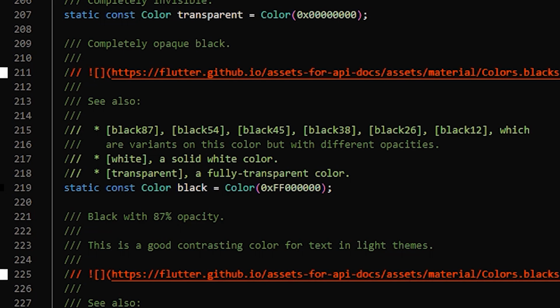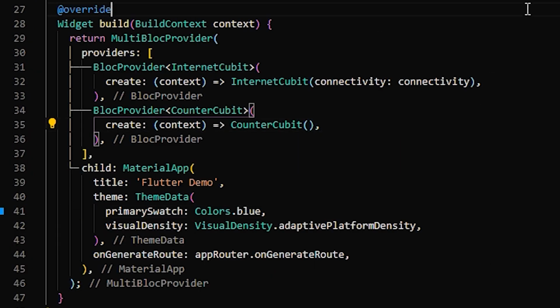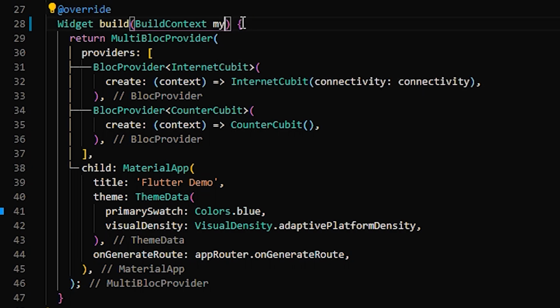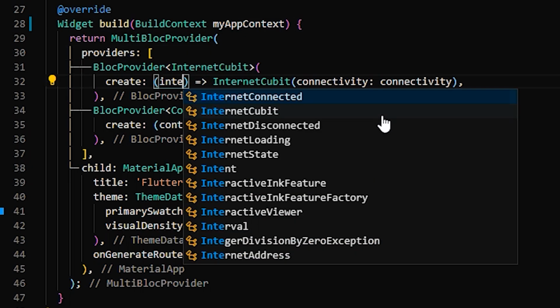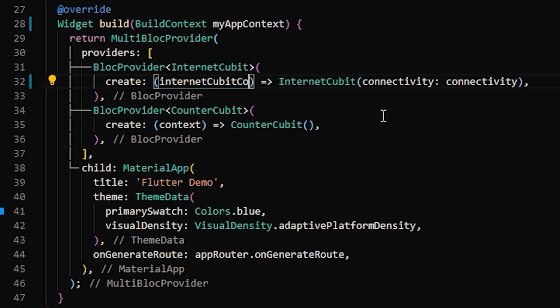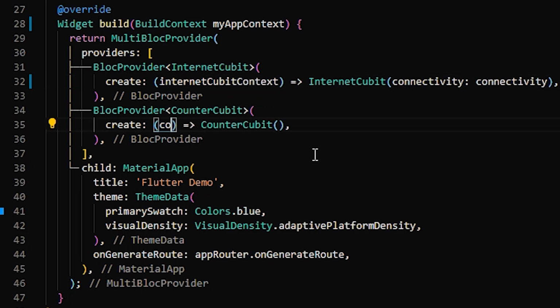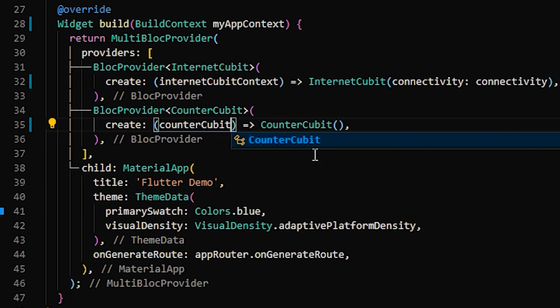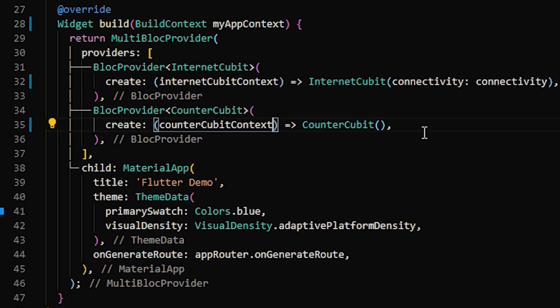Therefore, in order to make things even more understandable for learning purposes, I'll rename this context the following. The context in which the MyApp widget is built will be called MyAppContext. The context in which the BlocProvider of type InternetCubit widget will be created will be called InternetCubitContext. And finally, the context in which the BlocProvider of type CounterCubit widget will be created will be called CounterCubitContext. I renamed them this way so that you'll see better that they are completely different.